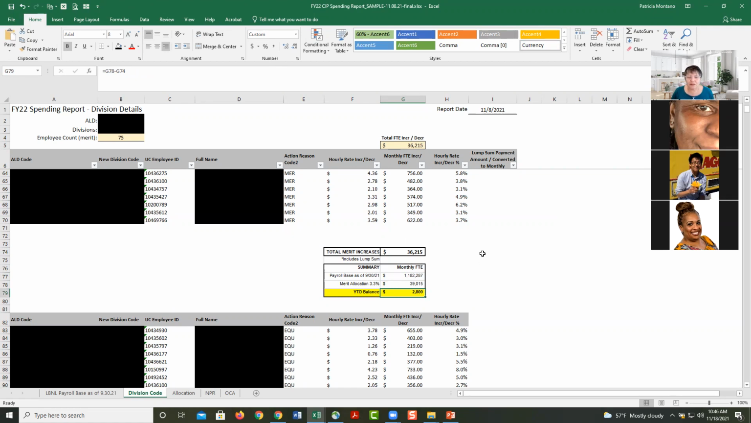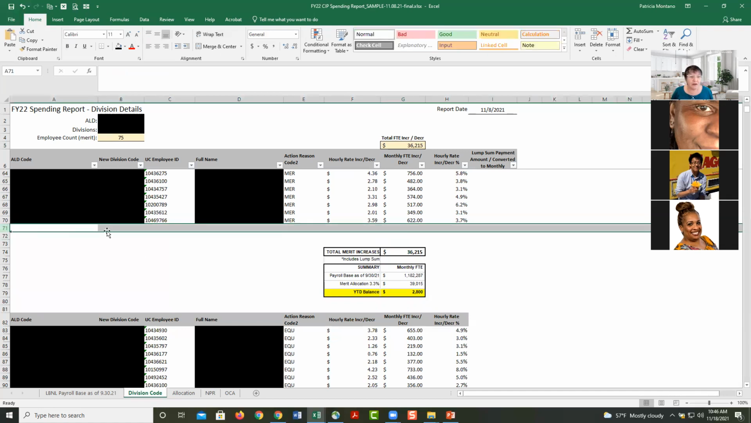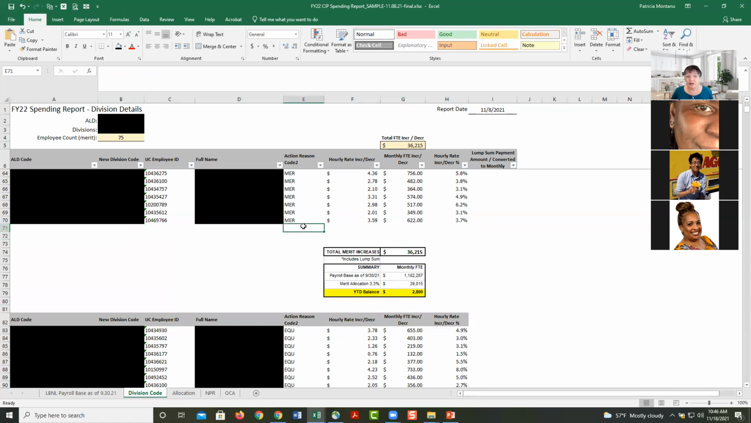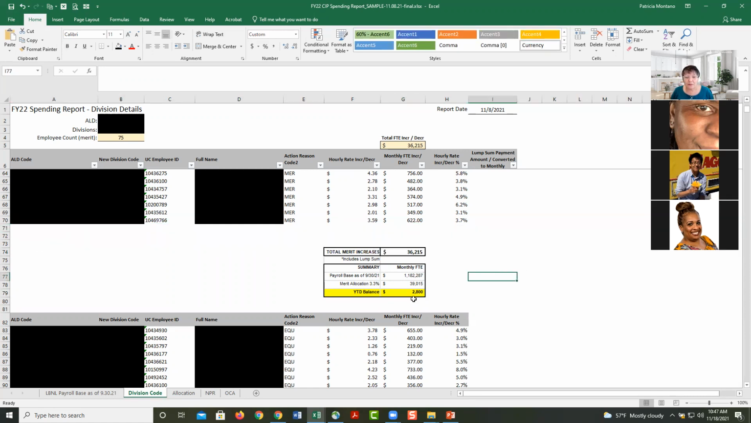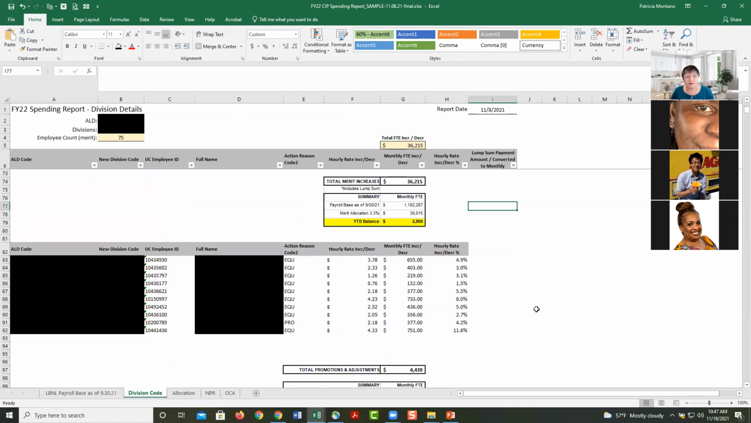Now, say for instance, you might have had some folks on LOA that are going to have a merit that's going to show up later. I would highly suggest you add them into this. You can actually use this as a checkbook and to track the rest of your pay actions that come through. So I would add them here, go ahead and put all your information in, and then this will just keep tallying it up. You can insert lines up here if you want to. But make sure you stay within your allocation amounts.